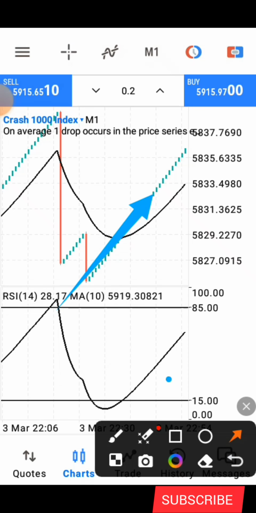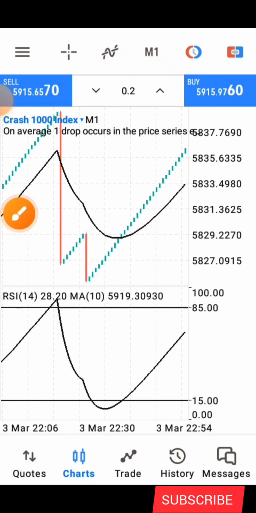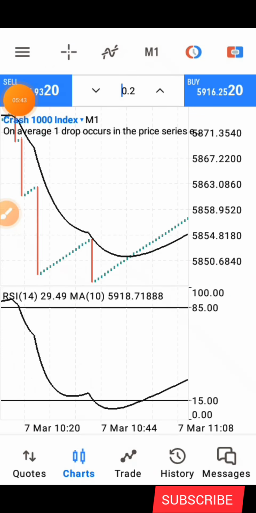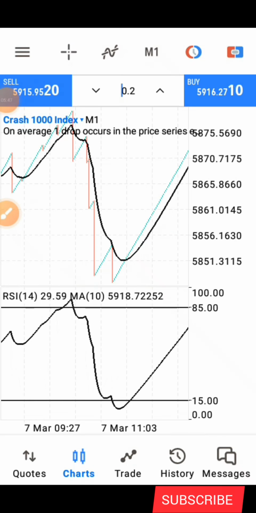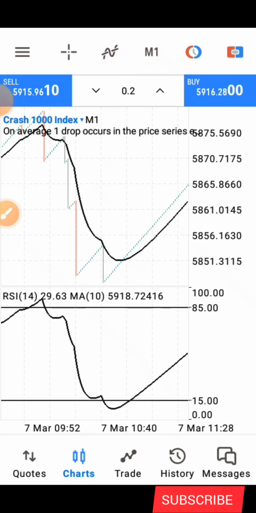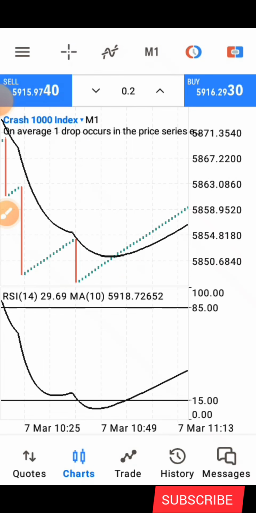So for the zoom level, you are going to zoom out completely and then you zoom in twice. 1, 2. So this is all you need to know about the zoom level.